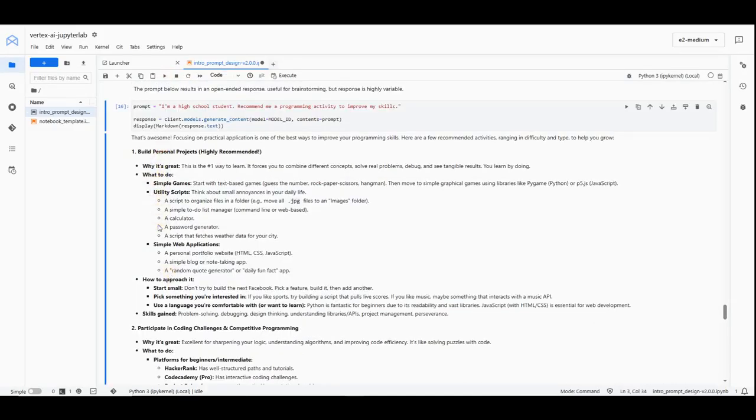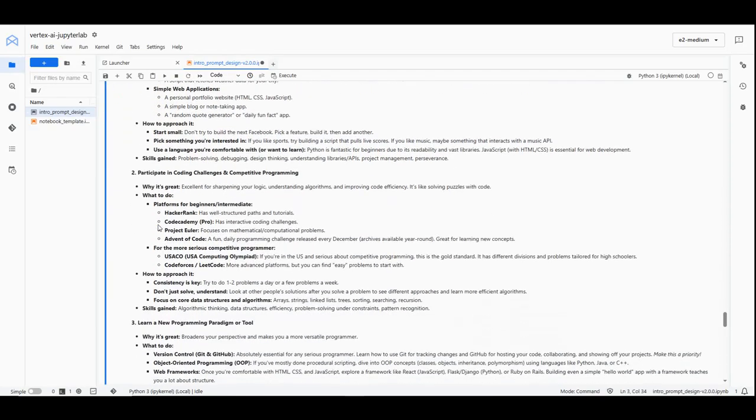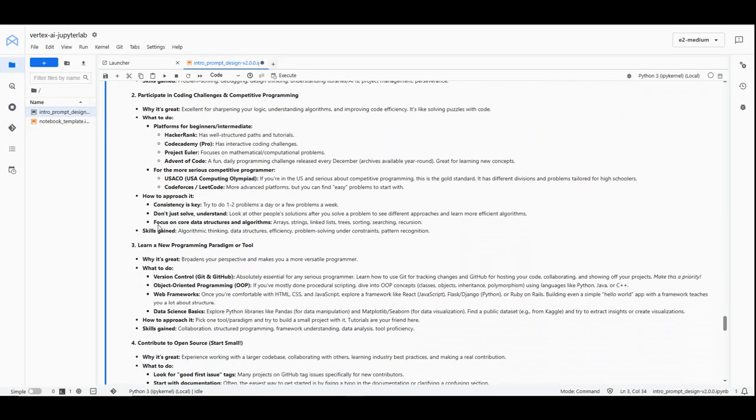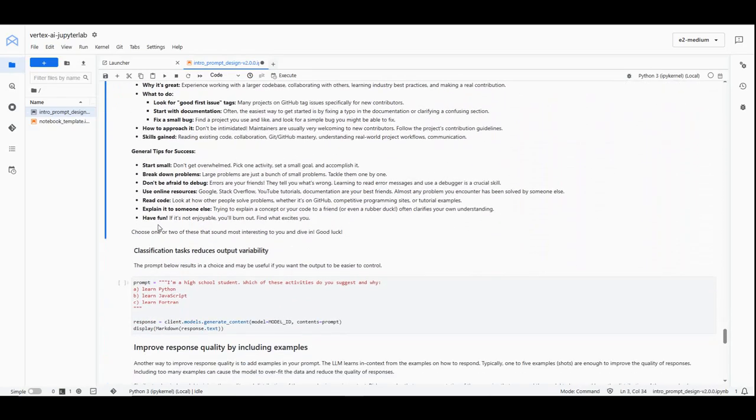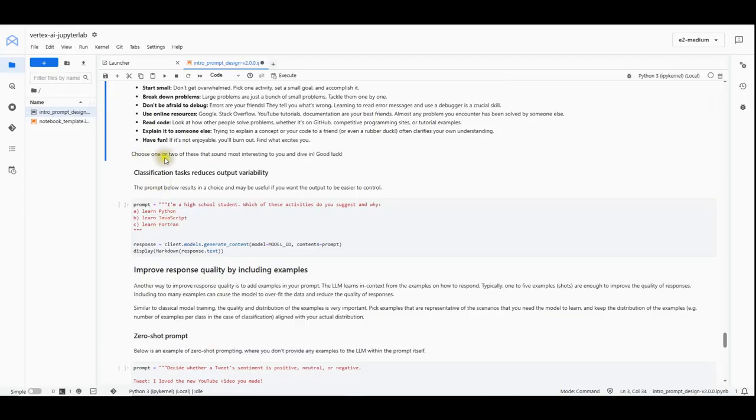Okay. So this is a very generic answer. The next is to choose one or two of these that sound most interesting to you and dive in. Oh, sorry, this is the one that is above. So the next is the classification task to reduce output variability. The prompt below results in a choice, which may be useful if you want the output to be easier to control.